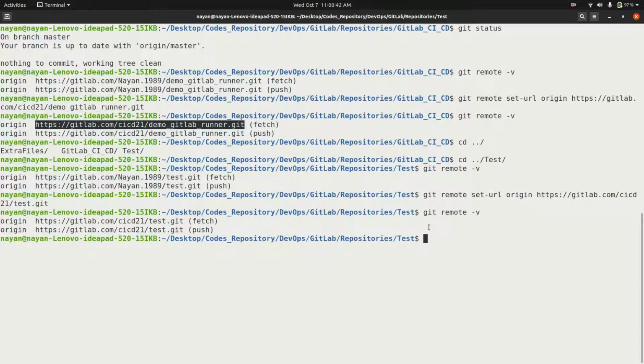Now if you have a question like what if we are going to pull the code and will it change the origin? So no, if you are going to pull the code, in that case also it will not change the origin.